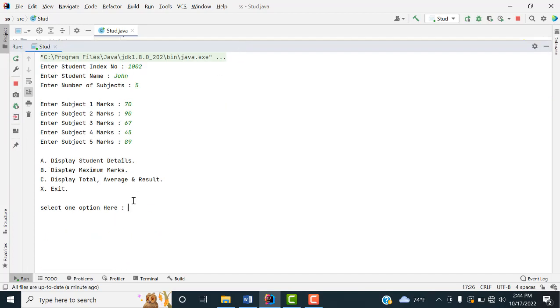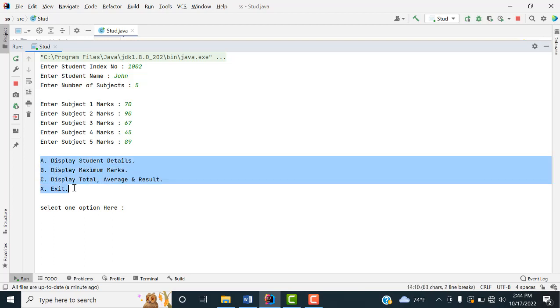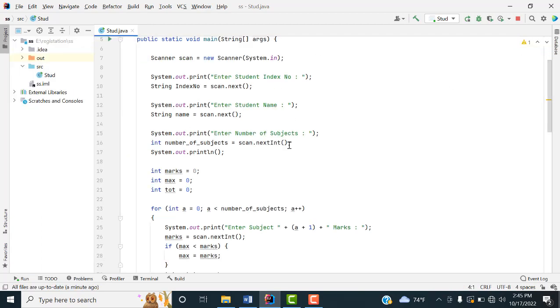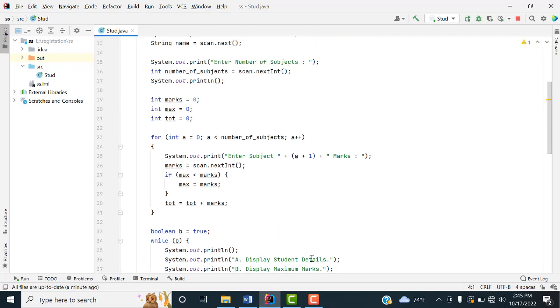After that you have to select one option. Here there will be the options. See, option A, display student details. Option B, display the maximum marks. Option C, display the total and average. X means exit. So how to do these things? It's very simple.